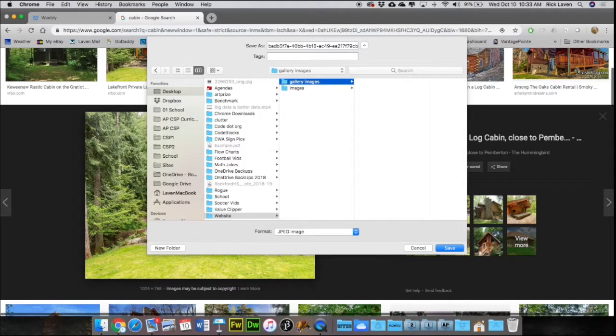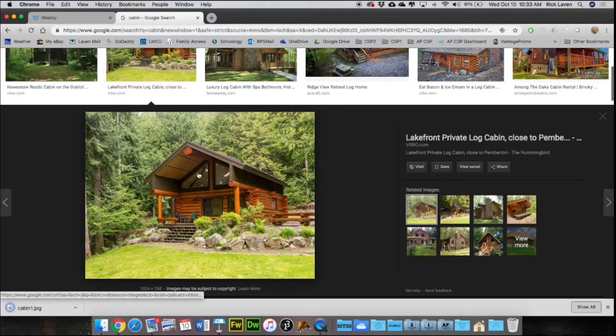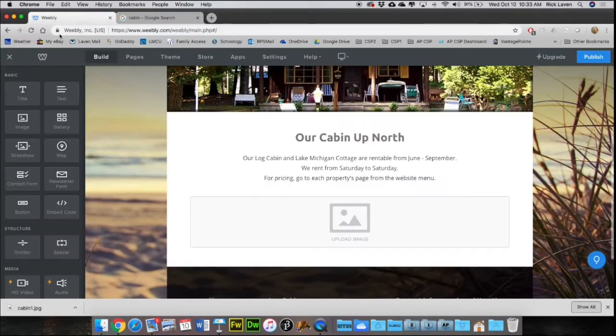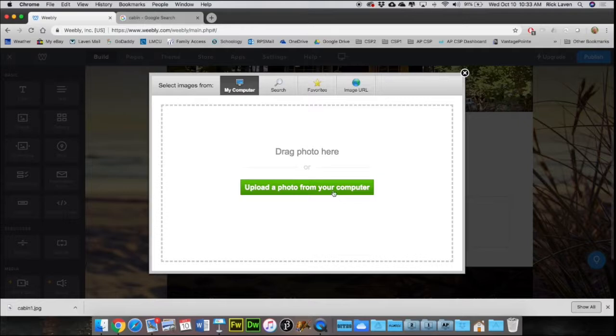You do have to have a gallery on your page. So I'm going to save this image in my images folder, but take a look up here. This is a crazy name for an image. I'm not going to know what that is, so make sure you rename your images. I'm going to call this cabin 1 because maybe I'm going to get more than one cabin picture. So whenever you want to use images, you've got to save them. Then I'm going back to Weebly and I can just upload the image.